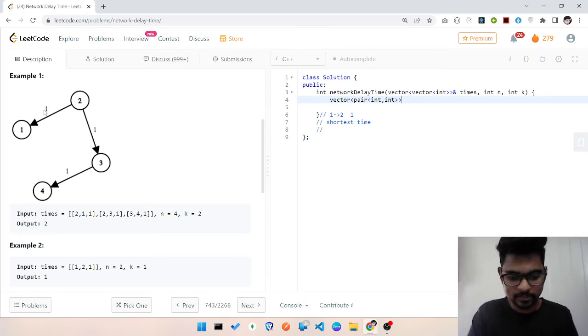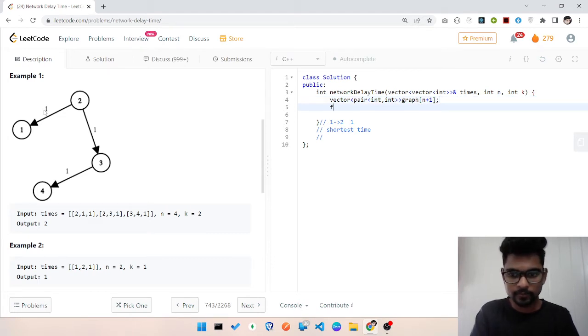So let's name it graph, and the size of graph is n plus 1. There's n plus 1. Okay, and what's our first duty?